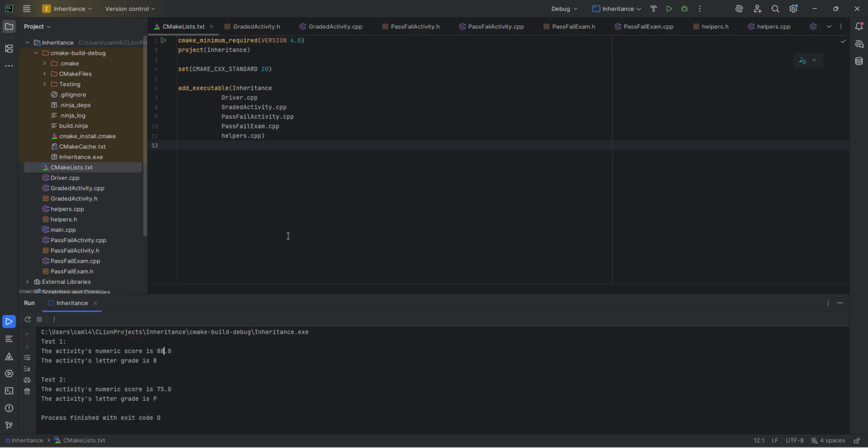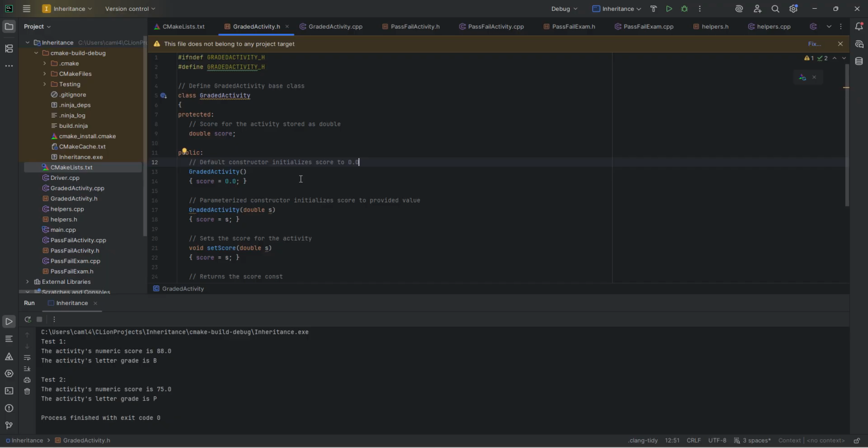And so we'll go through the code in order using the class hierarchy, starting with the base class, and then the derived classes, helpers, and then the driver. So for the graded activity file, we have the base class defining the foundation for all the graded activities, and we have a header guard that prevents multiple inclusions of the file. We define a GradedActivity class with a protected score variable that stores the score as a double value.